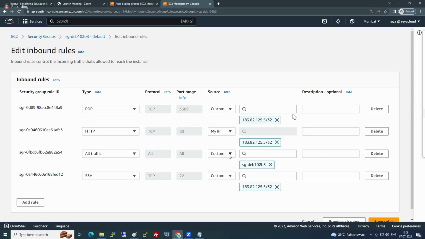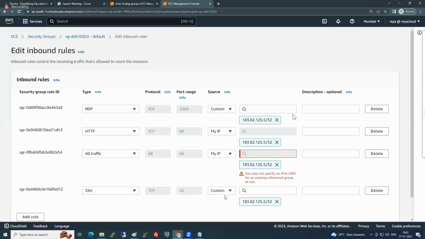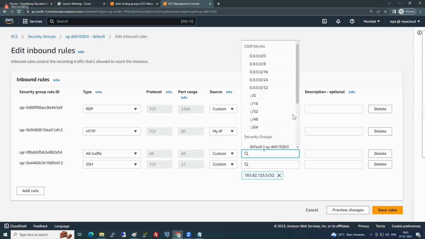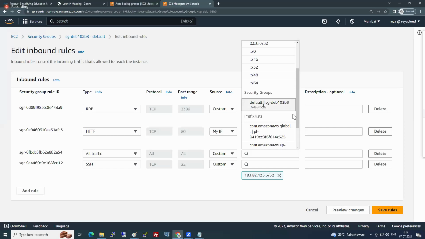Many people are doing it like this. They are changing it to my IP here also. And you see the error? You may not specify IPv4 CIDR for existing referred security group ID. So all traffic should not be with your IP. It should be custom. And which one? To self, which is the default security group. To self.